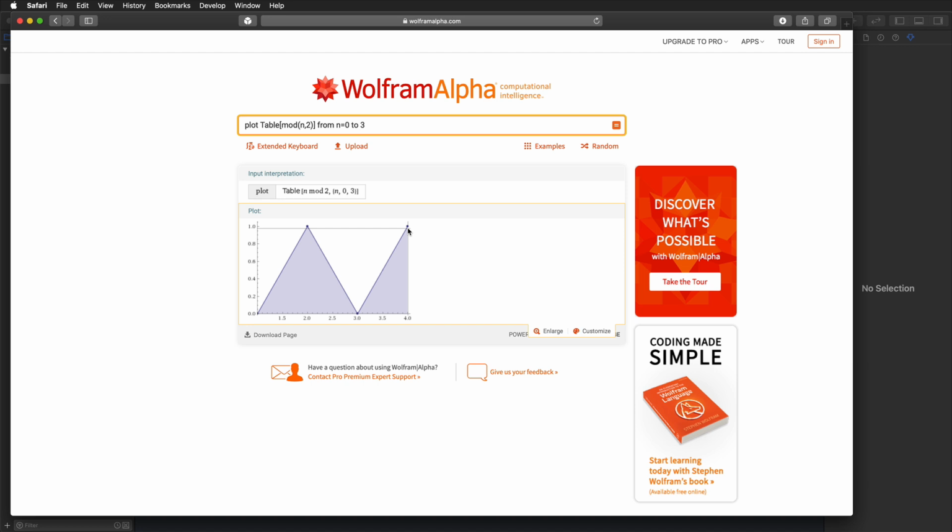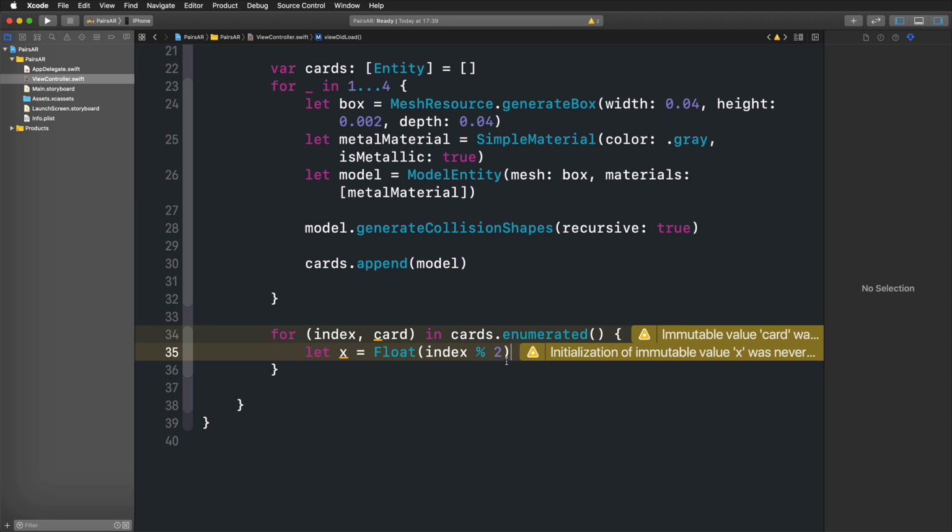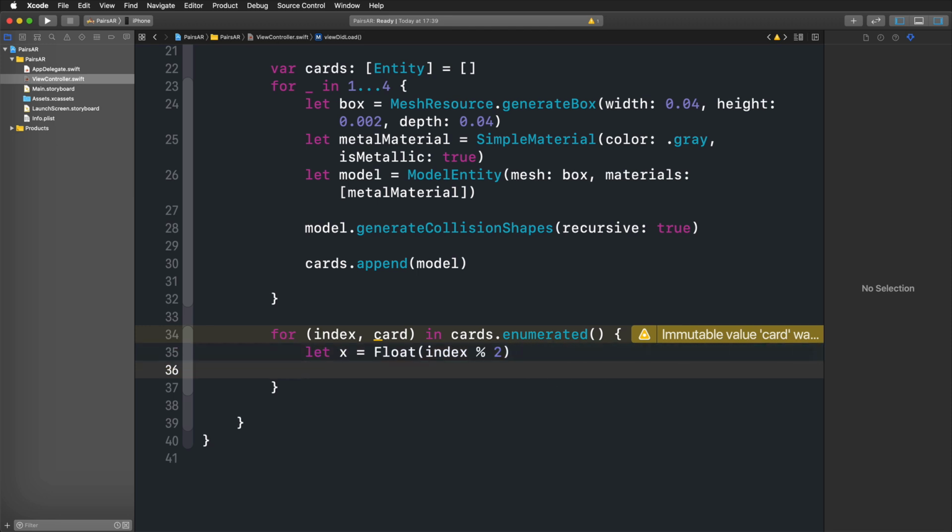I hope that makes sense. Maybe if you just think about that again for a second, it becomes clear what we are doing here. And for the z coordinates, this is a lot more simple. We just use, again, a float, use index, divide that by 2 in this case.